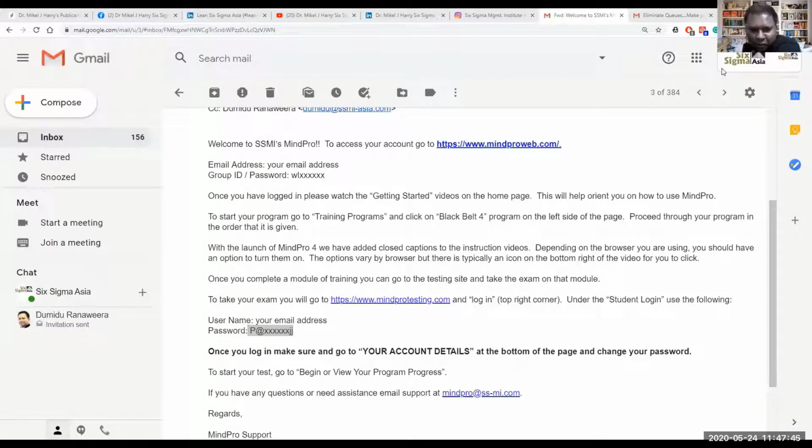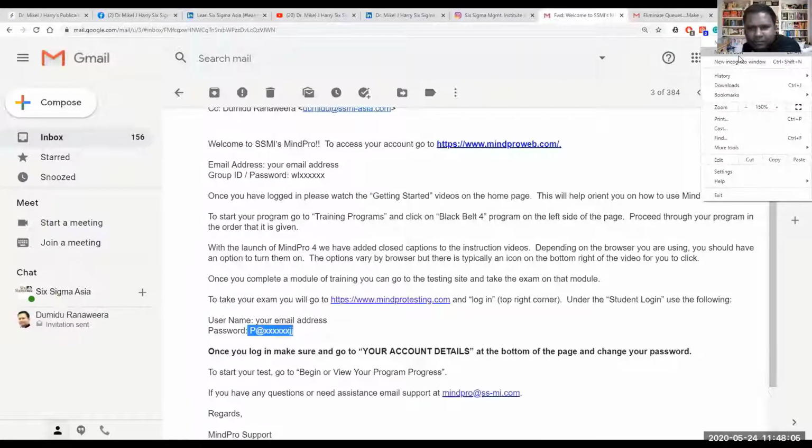Why we are expecting you to use this is mainly because all our videos you'll be watching over the browser, so there's a tendency for these videos to be stored in your cache memory. But when you use incognito mode, it does not save anything in your cache memory. So if I go to the first access, which is mindproweb.com, I will go to incognito mode.